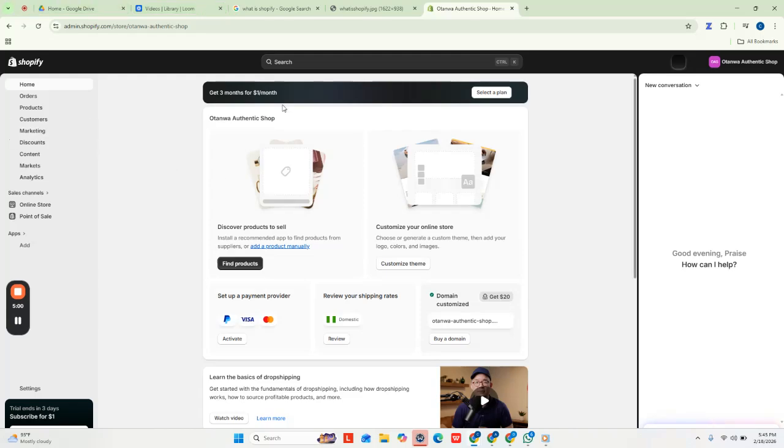Okay. So when you are on Shopify, like I am now, this is our homepage, or let's just call it our dashboard. On this dashboard, we can see it's giving us an offer to get 3 months for $1 per month. If you want to upgrade to that point, you can click here to start that. And then as you go further, you'll be able to add your card details to process your payments and all of that, and so on and so forth.